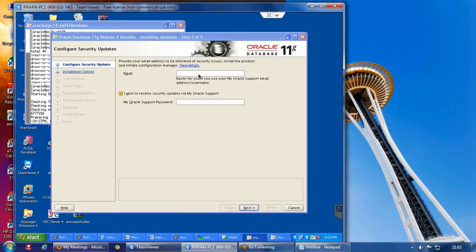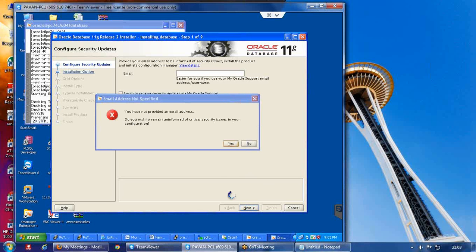So here it is going to ask you about something called My Oracle Support email ID and password. So we will not give this anything, but what is My Oracle Support and all we will be discussing at a later point of time. So just click on next after unchecking that, and it may give you a warning. Just click on yes.